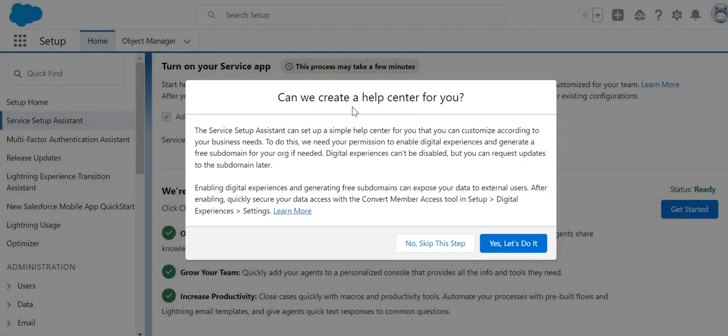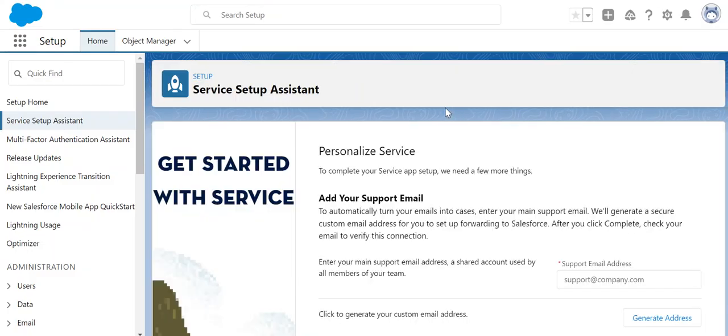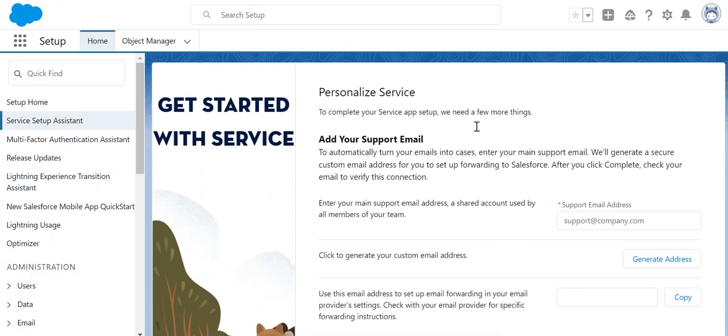Can we create a help center for you? Let's do a help center. So it automatically popped up when I turned it on.